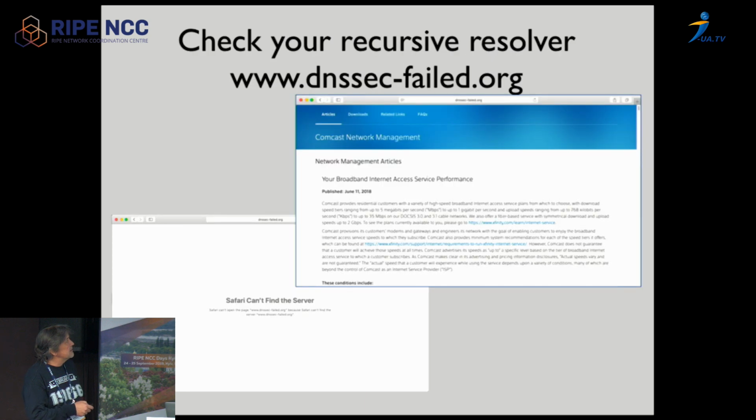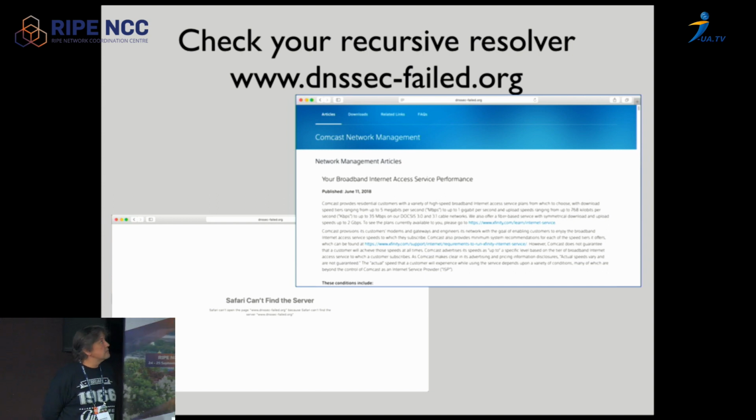Also, just to give you an understanding of how to check if the resolver you are using is a validating one, there is this domain name. If you go to this website and see the content, it means that your resolver is not a validating one. And if you are using a validating recursive resolver, you will not see this page.